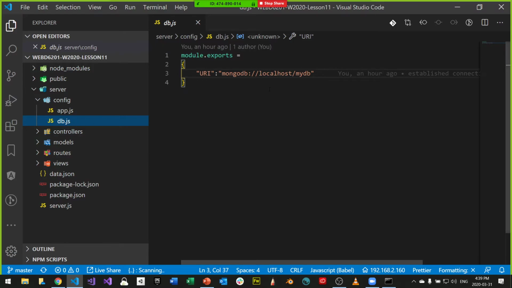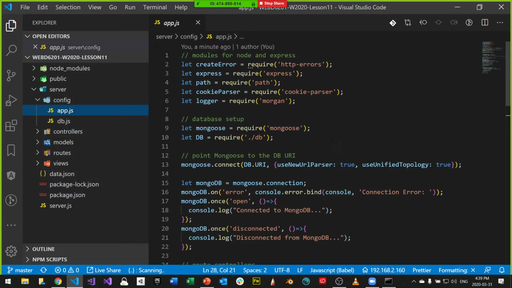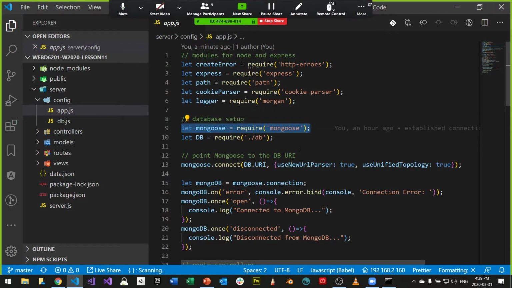In our db.js, we have this URI. This is the connection string right here, MongoDB localhost mydb. Okay, that's it right here. So this is the connection string. And then inside of my app.js, which is here, we're loading up the database package, Mongoose. Mongoose is a library that helps us connect to MongoDB. And here we're using this connection string to connect to it.